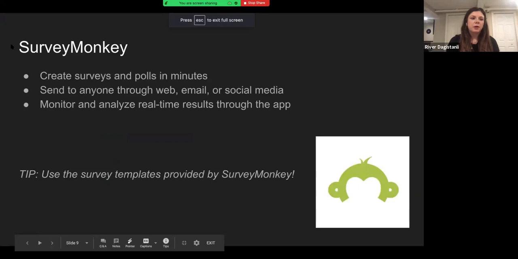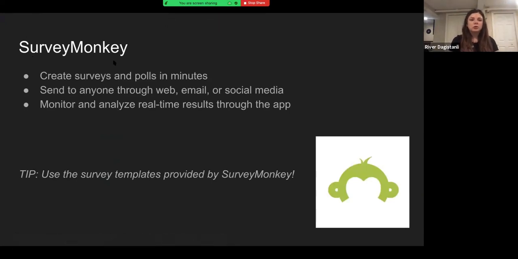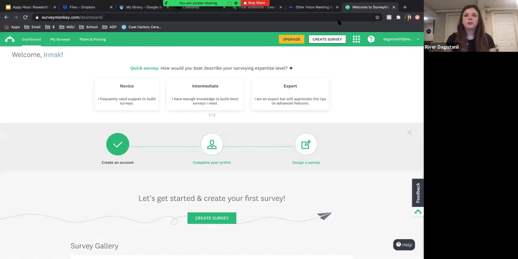And lastly, we have SurveyMonkey. So SurveyMonkey allows you to create surveys and polls in minutes. It's super simple to use. You can send to anyone through a link, through the web, through email, or through social media. Basically, you can just monitor and analyze real-time results through the app. Quick tip is to use the survey templates that they provide in case you want to keep things simple. If you want to create a more elaborate or more advanced survey, then you can create your own, but they do provide very simple and easy to use templates.